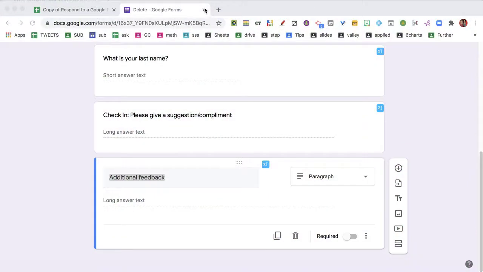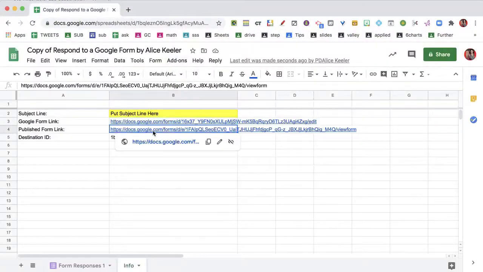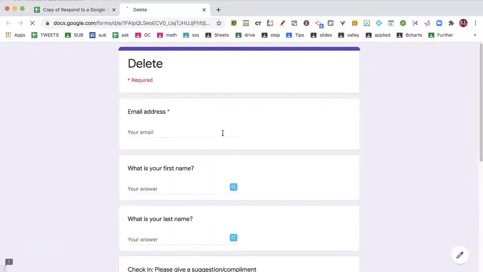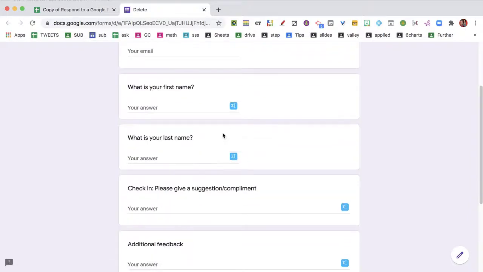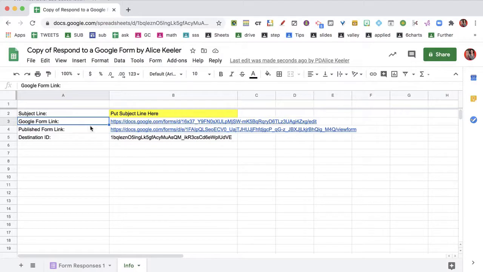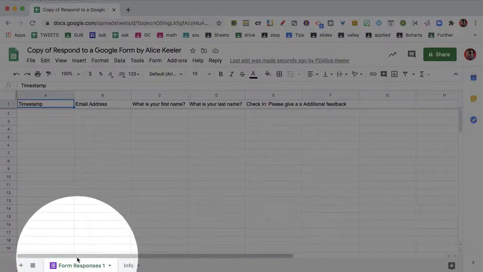Okay, so cool. So I'm going to go ahead and close that. If you click the other one, it's just what it looks like that the students would see. So this is the link you give to students. So the first one is, this is the edit. The second one is the one you give to students. Don't worry about the destination ID. That's just for me. And then you're going to want to click over here on Form Responses 1.